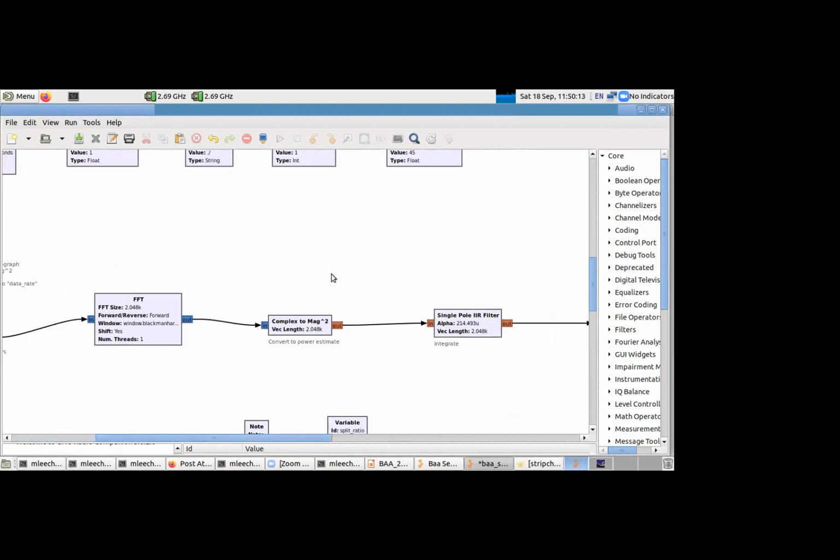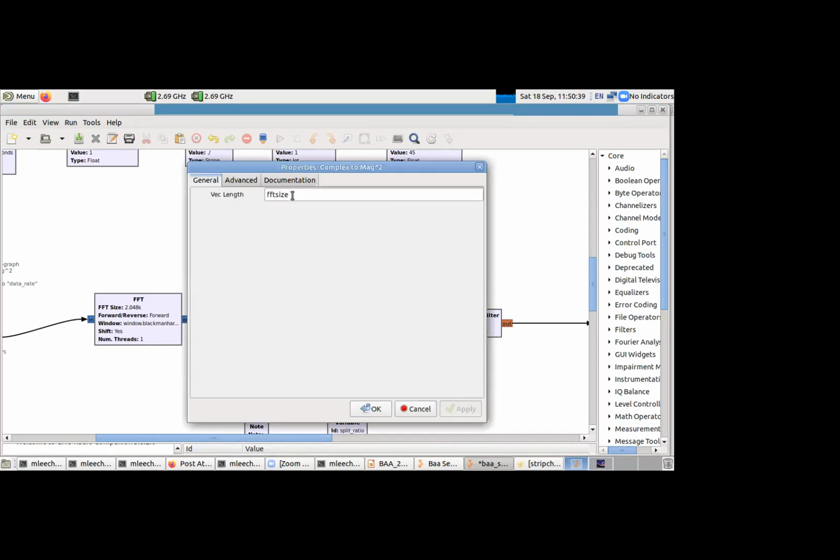Now, again, remember the output of an FFT is in the same units as the input. Samples are complex voltage samples. They're not power samples, they're voltage samples. So in order to determine the power, we have to square them. And that's what this complex magnitude squared is doing. We're using the vector configuration of it. We can see here that the vector length is FFT size.